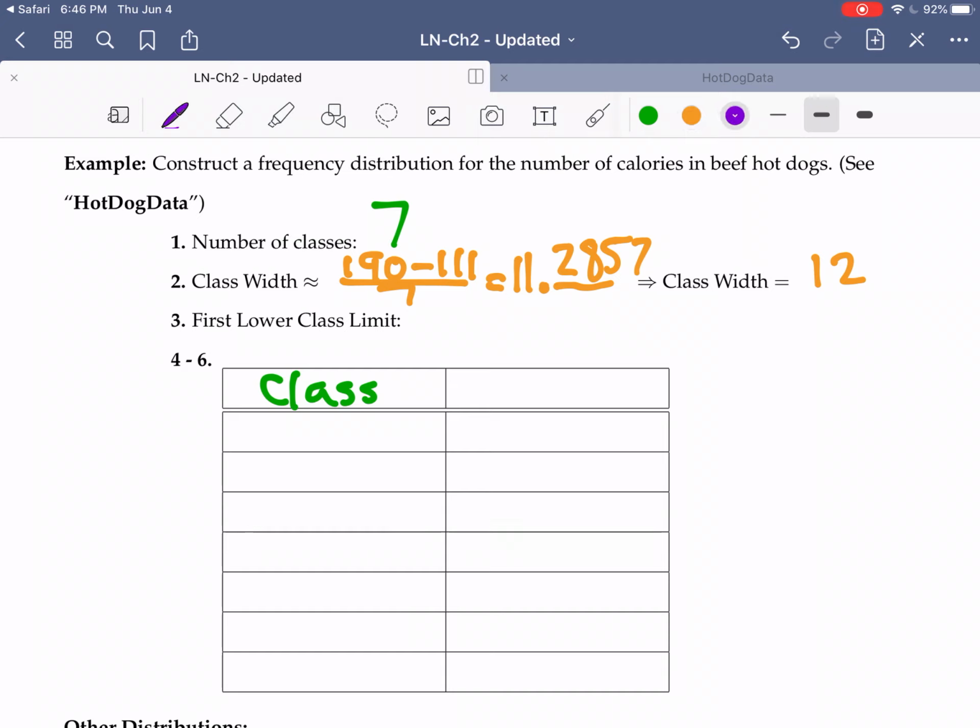Next, we choose our first lower class limit. For that first lower class limit, we either choose the smallest value, which was 111, or a nice value below that. I'm going to choose 110. There's not a real great reason for choosing 110 other than it's nice, but my later lower class limits, because my class width is 12, they're not going to look real nice. And so starting with 111 would have made plenty of sense as well.